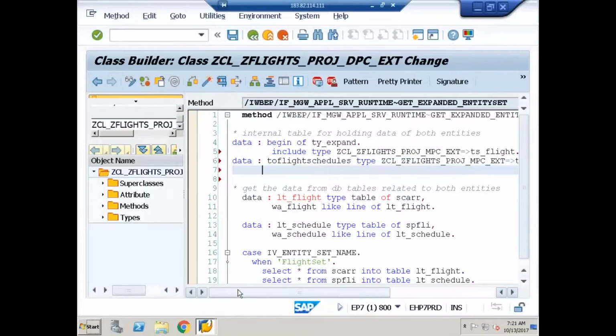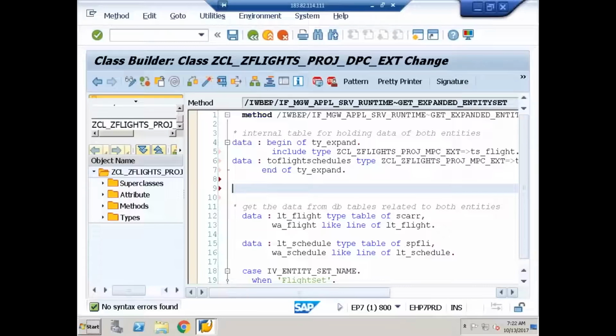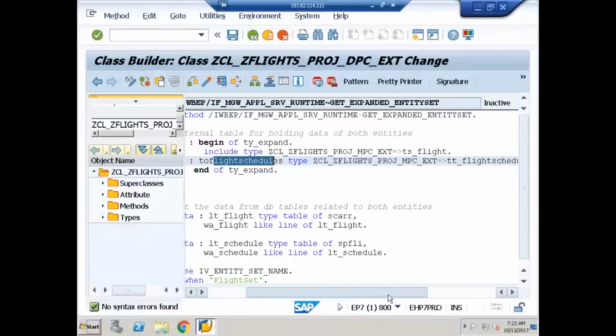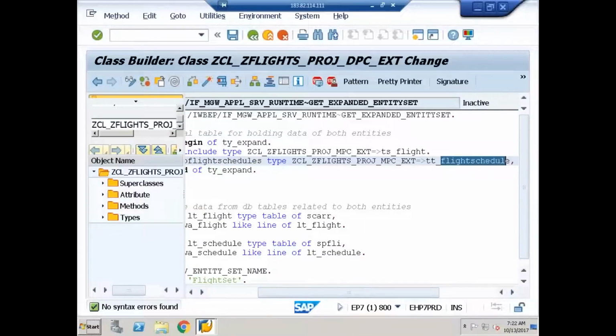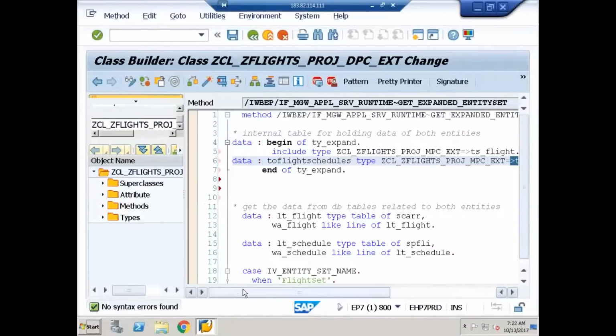Actually, comma here. Then let me close this. End of ty_expand. So let me check it. I provided one structure here. This structure has the fields of this work area, and it is referring to one internal table. So I can call this field an internal table. Why? Because it is referring to tt_flight_schedule, which itself is the internal table.